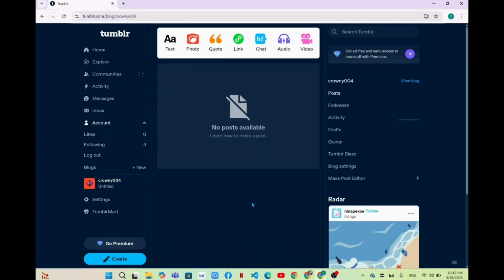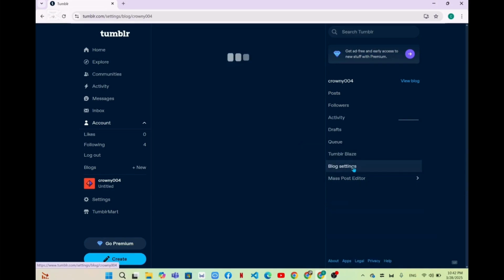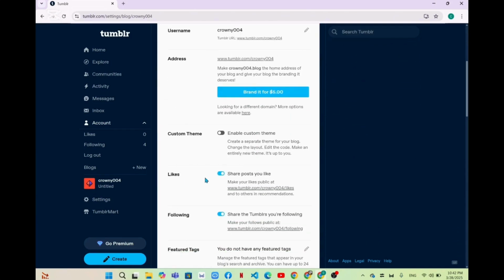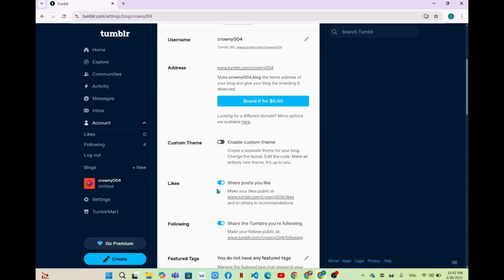Okay, so from here, at the right side, you'll have to go with the option blog settings. So simply click on this blog settings. Alright, so now from the blog settings, you will have to scroll down and find the option Likes. From here, you can hide your likes on Tumblr. For that, you'll have to uncheck this option. Alright, so after you've done this, you'll be able to hide likes on your Tumblr blog.